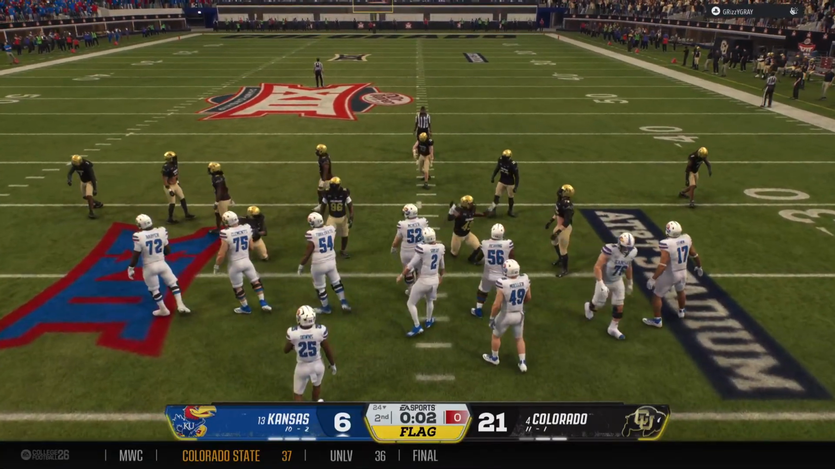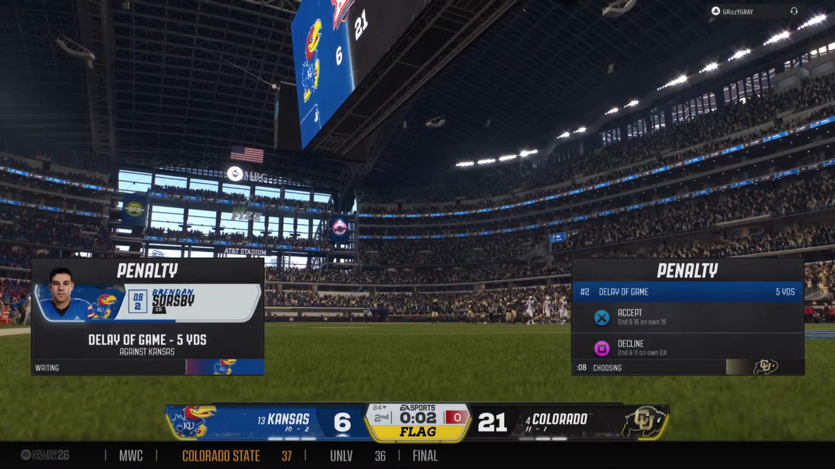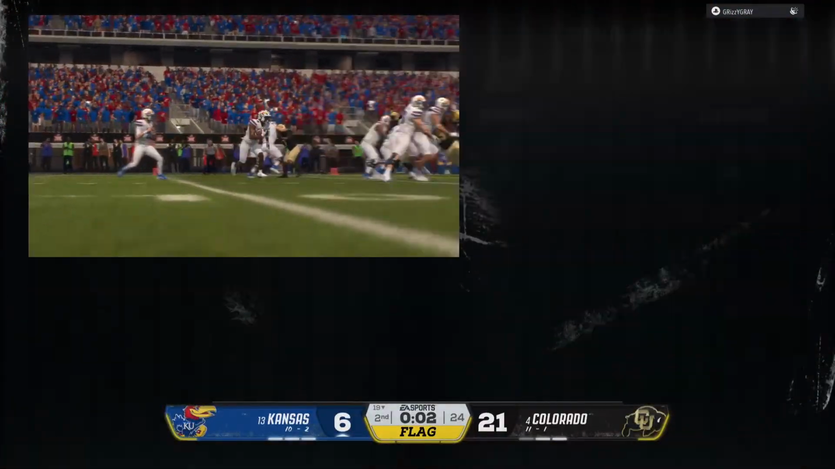Another delay of game penalty. What in the world is going on with this offense? Delay of game penalty will cost the offense 5.